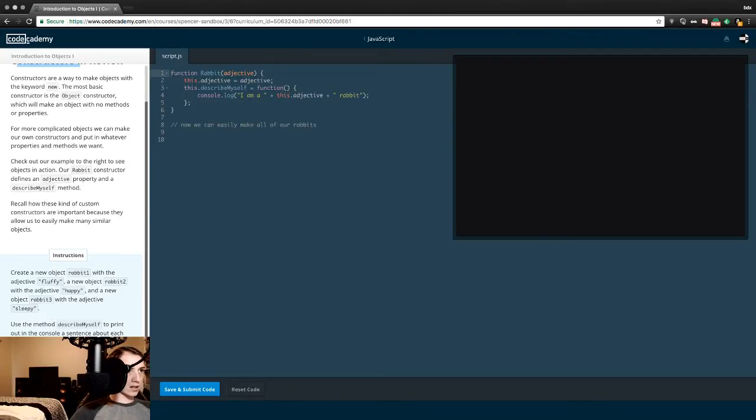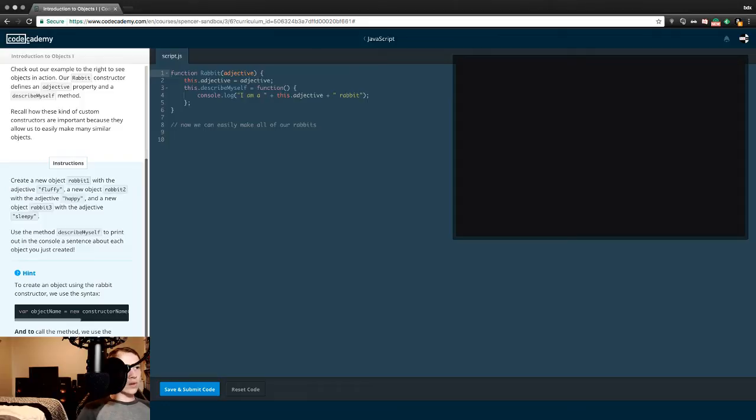Instructions, let's open the hint to raise instructions. Create a new object, rabbit1, with the adjective fluffy, and a new object, rabbit2, with the adjective happy, and a new object, rabbit3, with the adjective sleepy. Use the method describe myself to print out in the console a sentence about each object you just created. Create an object using the rabbit constructor. Use the syntax: var object name = new constructor name(value for each property). And to call the method, we use the syntax object.methodName.